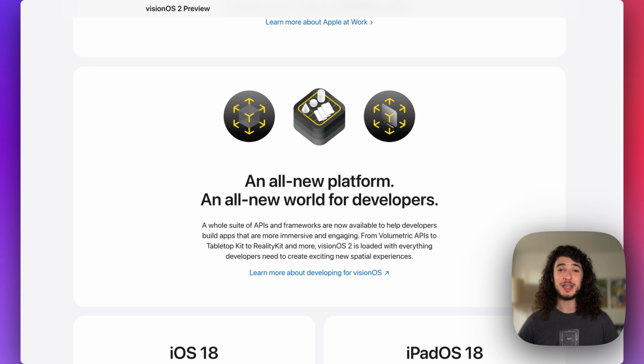Overall, visionOS 2 is a pretty minor update. There's nothing majorly new here. Notably absent is all the really inspiring Apple Intelligence features from iOS 18. I wonder when those features will come and what that will look like with Siri in a spatial context. That's everything you need to know about visionOS 2.